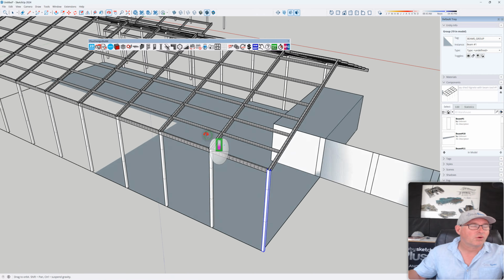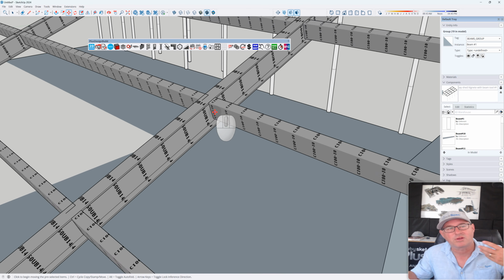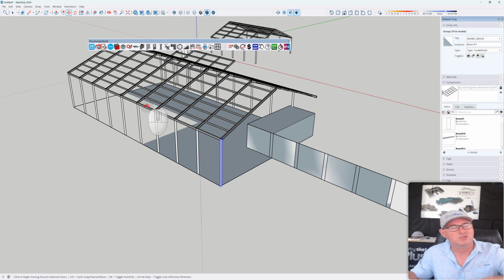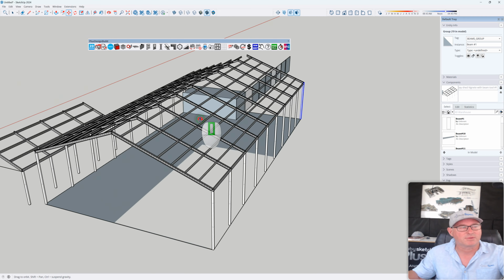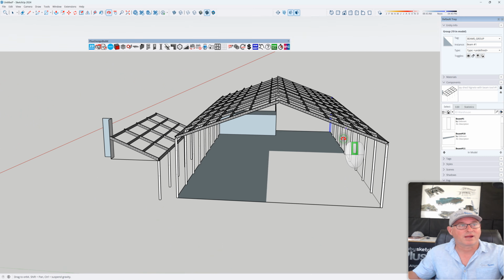the structure. Now you could also go and put in all of your brackets and everything before you do it. I'm just quickly showing you other possibilities that you can do so that you can save yourself a heap of time. You can change the post sizes, you can change the beam sizes, the purlin spacings, the purlin locations and everything so quick that you'll actually go, wow, I didn't realize I could do it.